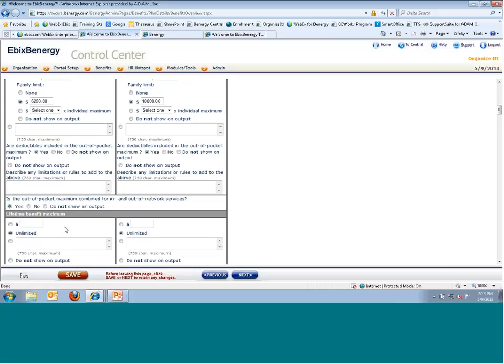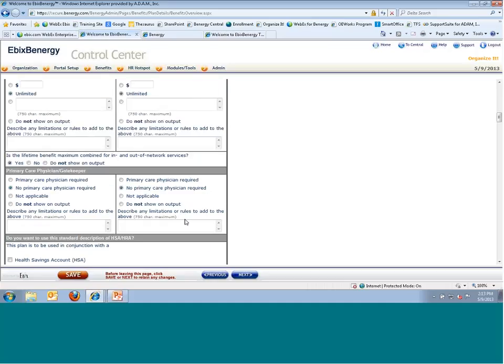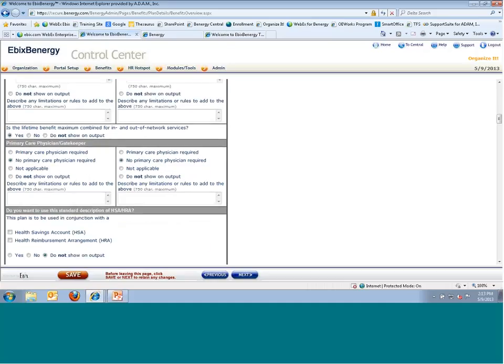A lifetime benefit maximum, this is now unlimited for everyone. This is a PPACA requirement, so this just needs to be set to unlimited. Primary care, if there is one, you can identify if it's required or not.